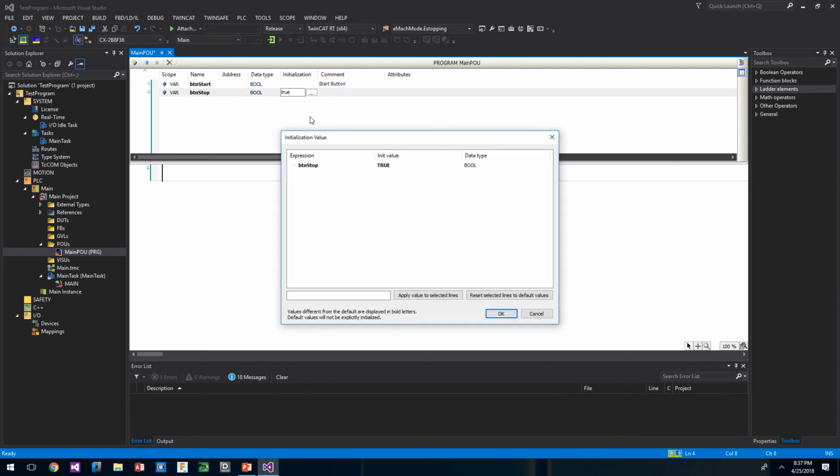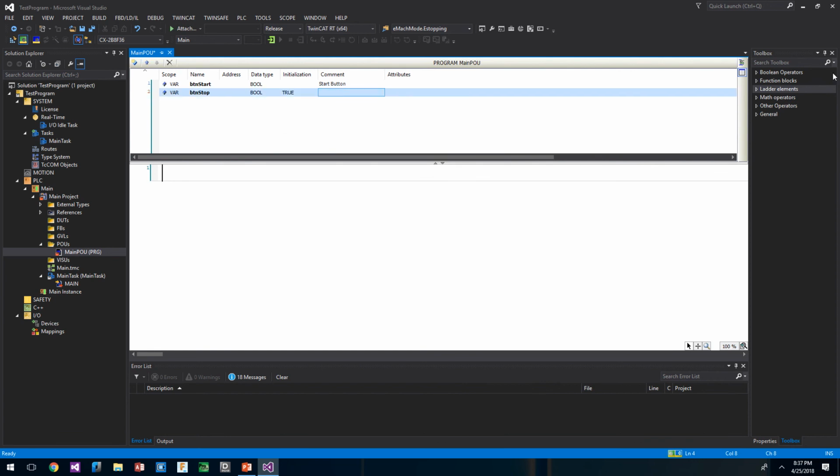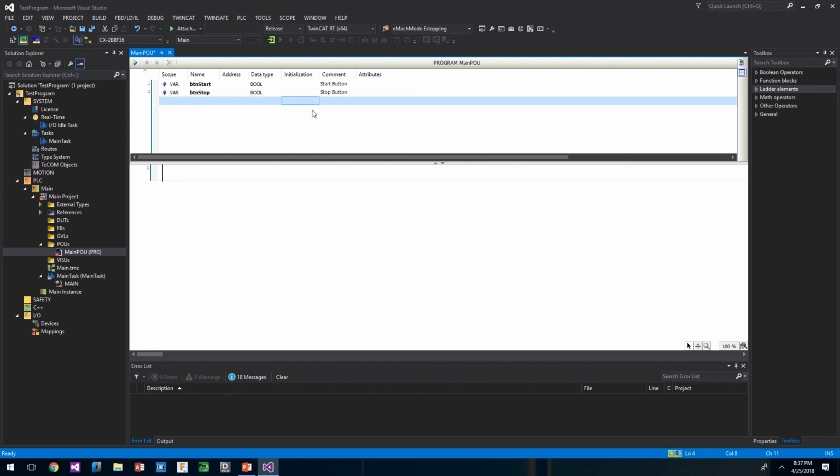Actually, I'm not sure if that's really the correct syntax. There again, I think it might be. Yep, that's the right syntax. Again, I don't use this part of it very much. And so then here's our comment section. We'll just call this stop button. And we'll create another one down here. We'll call this our coil. And that's going to be a bool again. There we go. So we got 3 variables here created.